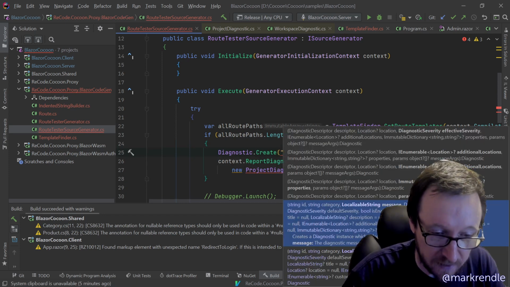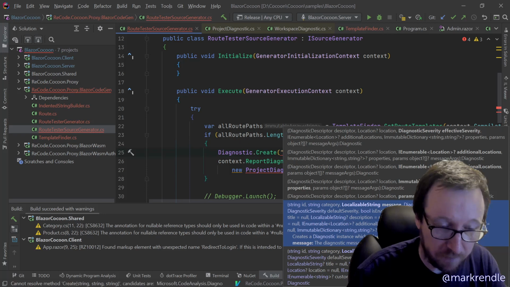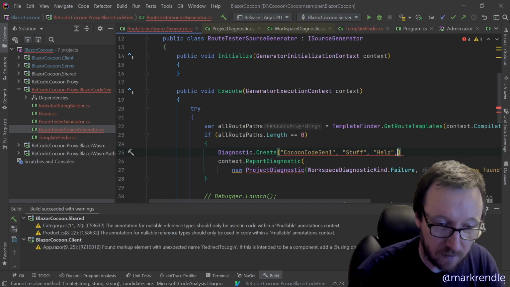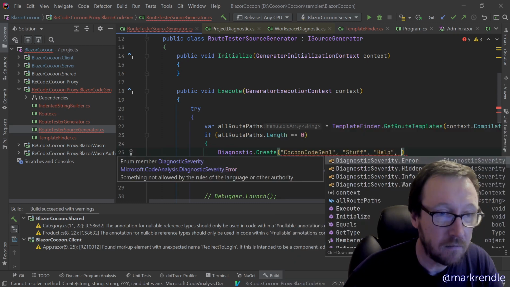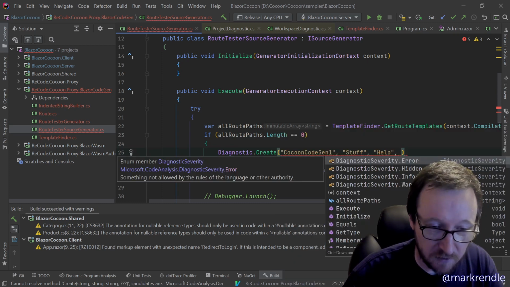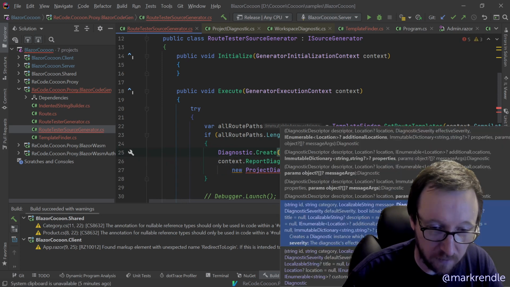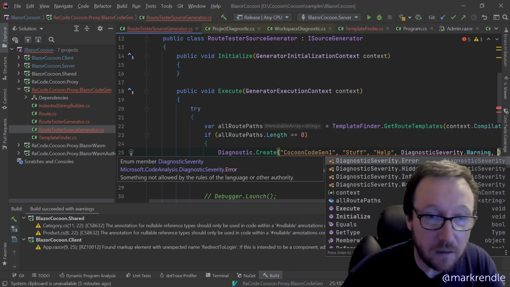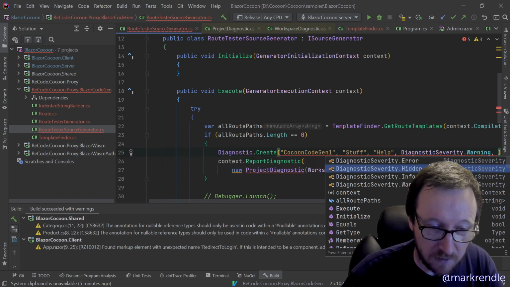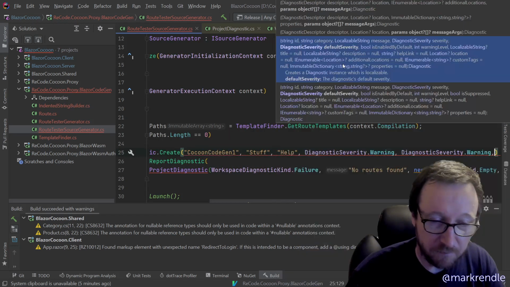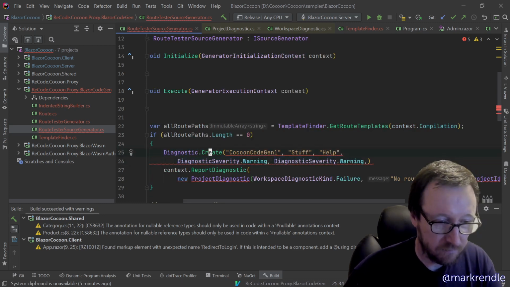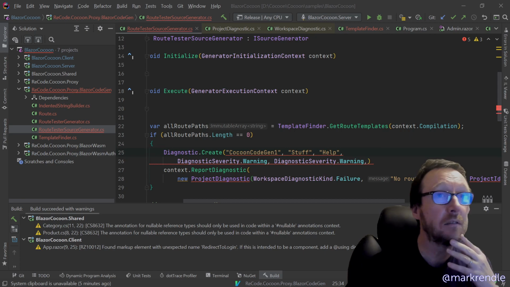Stuff, comma, and then this is going to be a localizable string. If I just do this, help, and diagnostic severity warning, and diagnostic severity warning again. What on earth is this? Let's get some help for this.